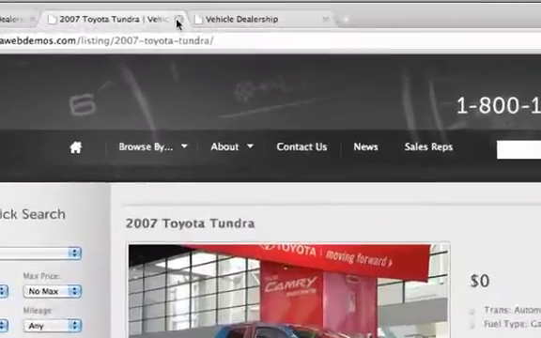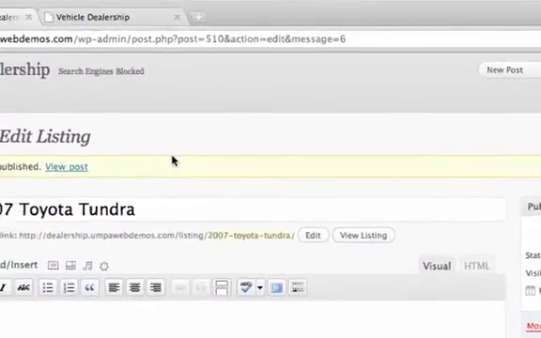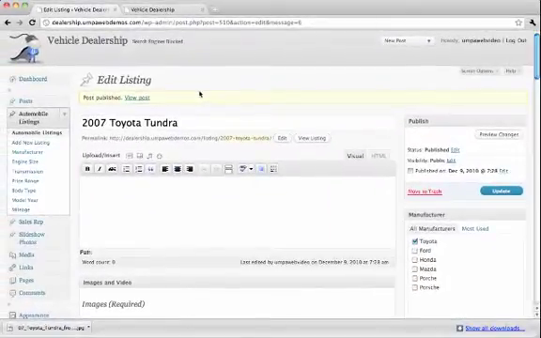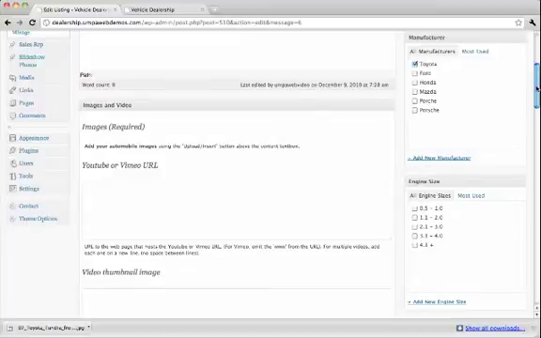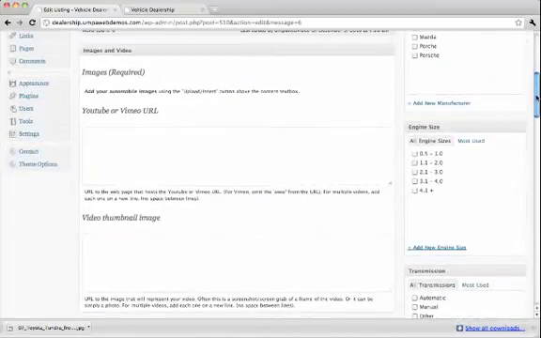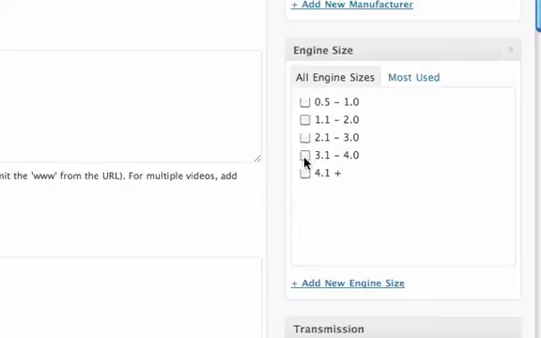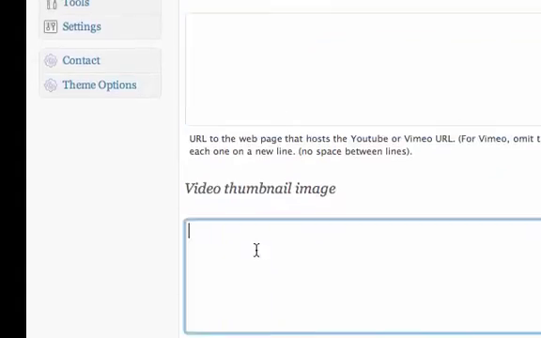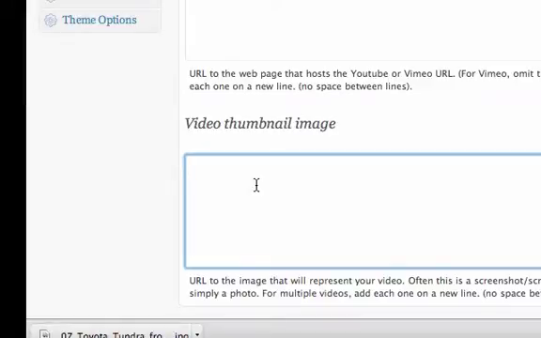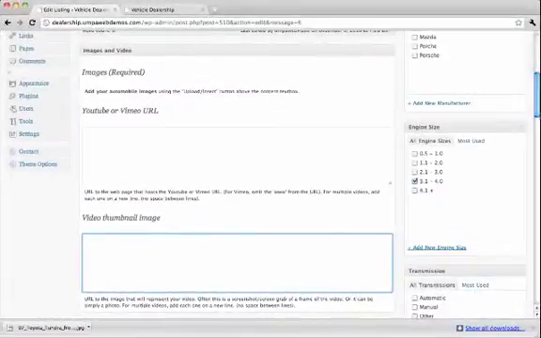So we'll close this page out for the time being, and we'll go back into the vehicle editor so that we can set the rest of the details for this particular vehicle. You'll scroll down and you'll start to see the remainder of the options for each individual vehicle. You can specify the engine size for it. You can specify, if you want to, a URL to a YouTube or Vimeo video link in case you have video of the vehicles in your inventory. You can also add thumbnail images which will show up in various portions of the website. Most of the time you don't need to use these features.